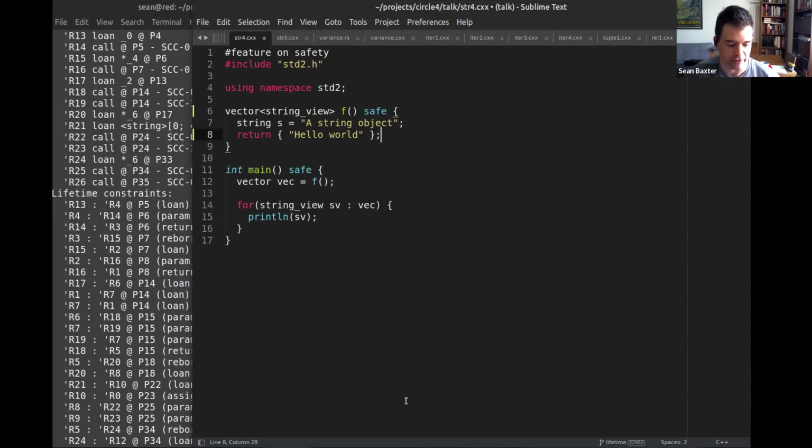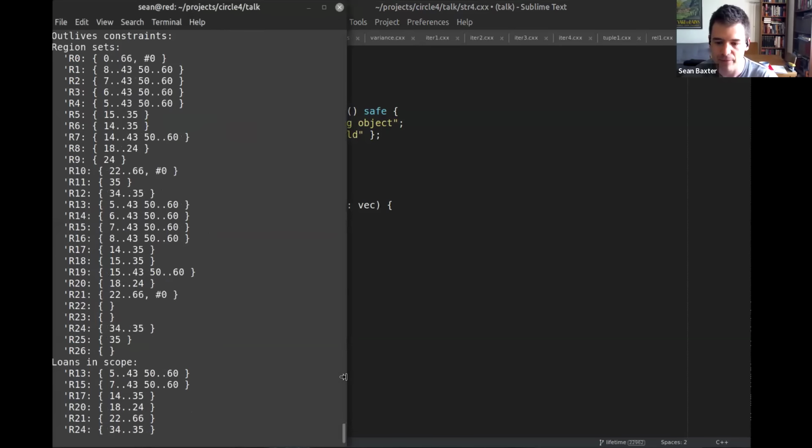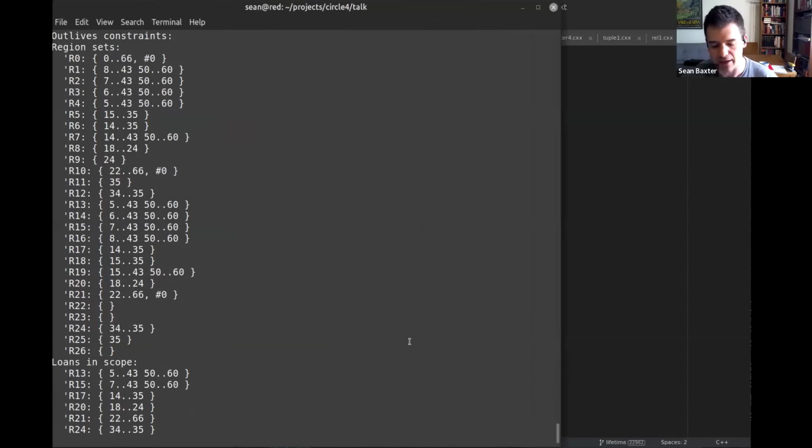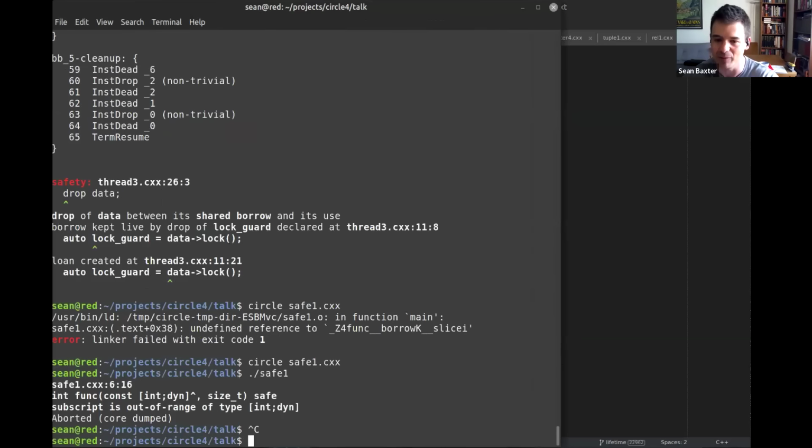I don't know what the next way to move this forward is, but I think at least we answer that $1 billion question: can you make a superset of C++ that has a safe subset that gives the same guarantees as Rust? And I think that's absolutely doable. Okay. All right. Thanks, everyone.